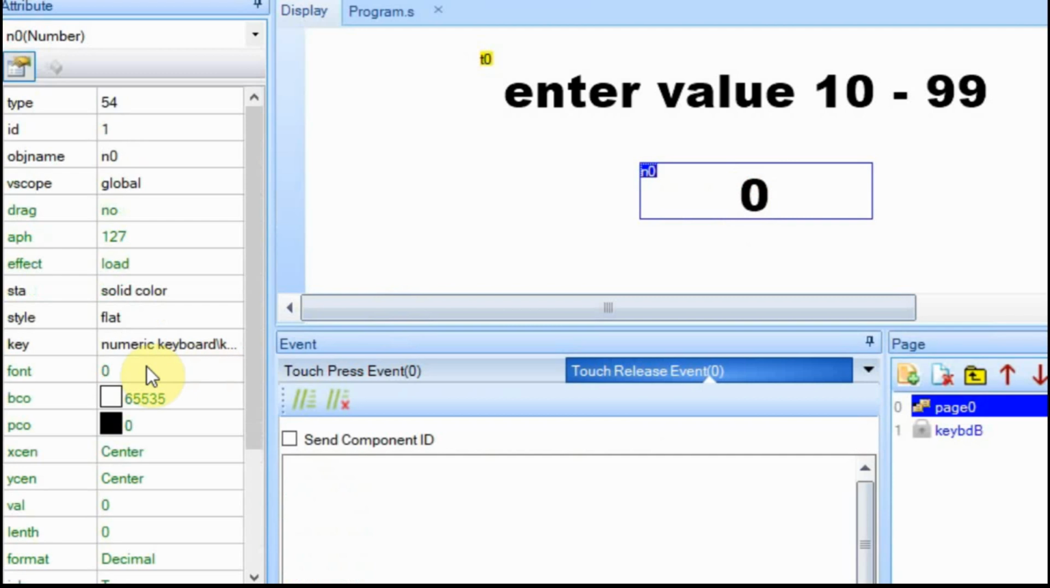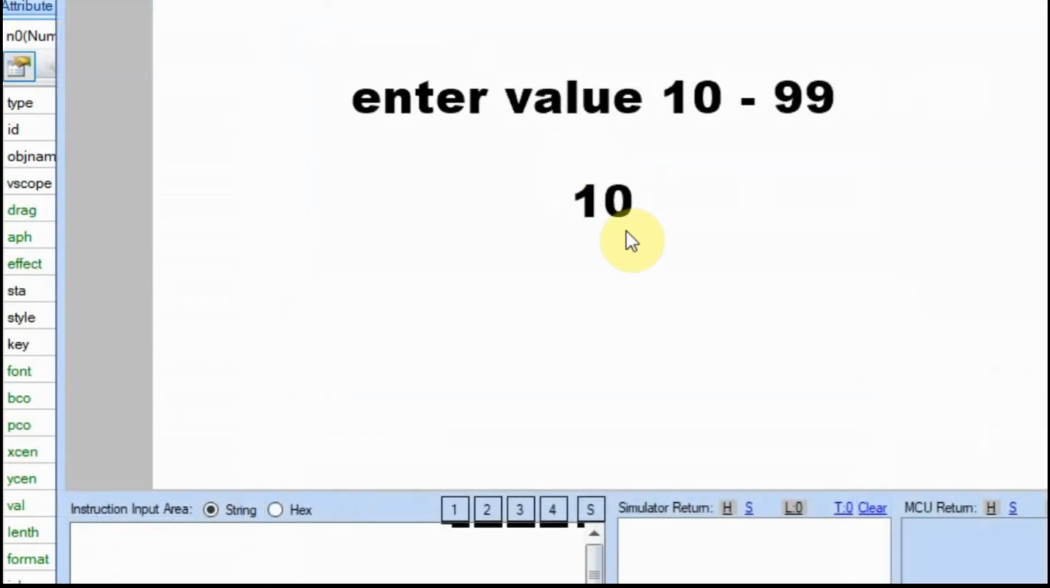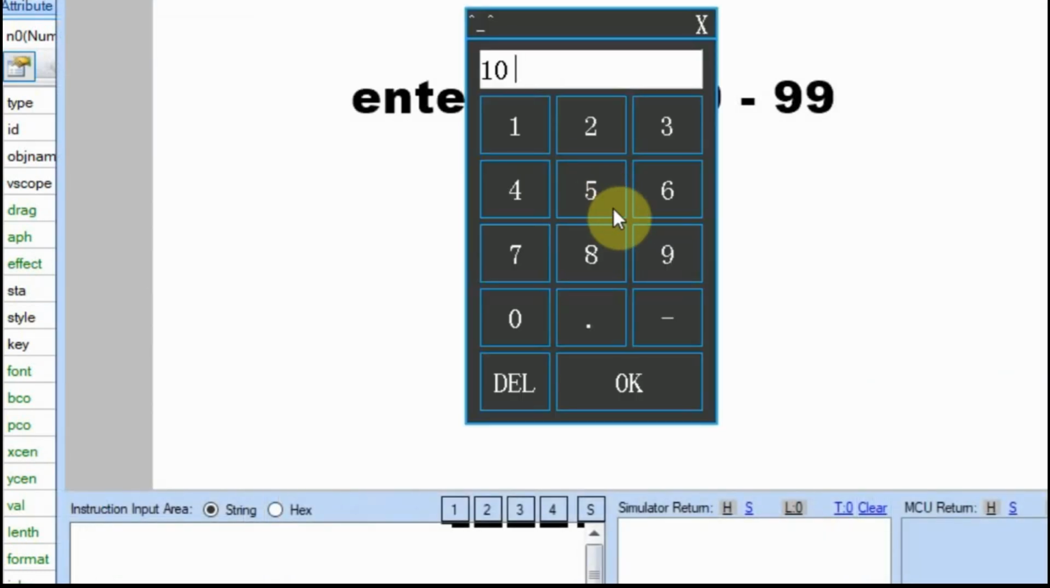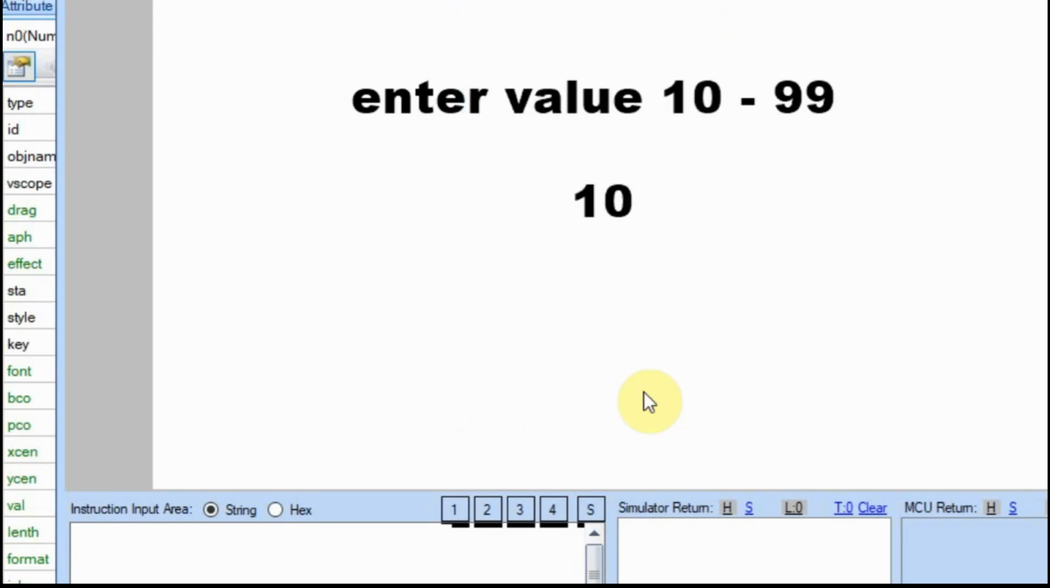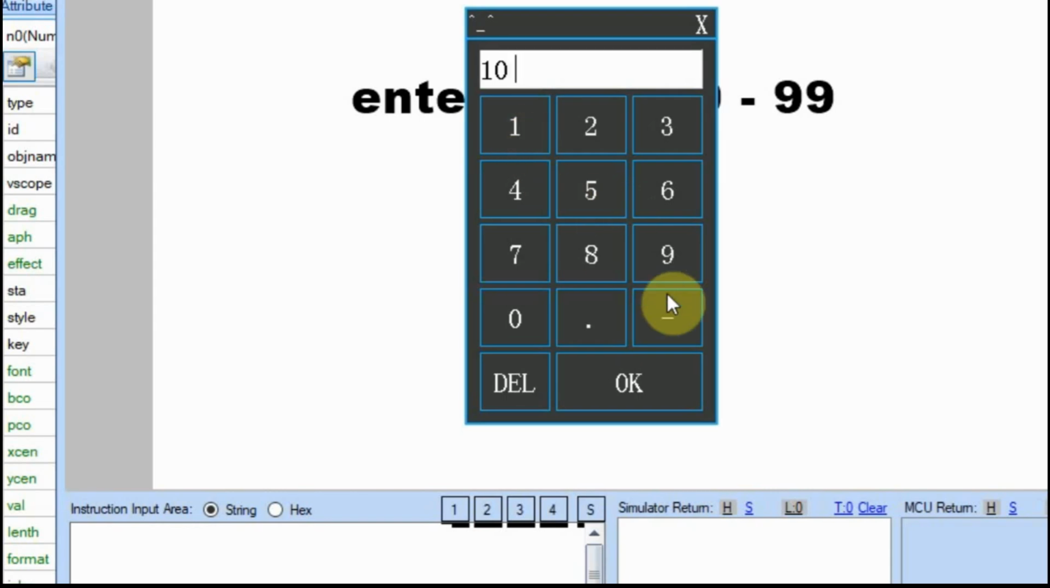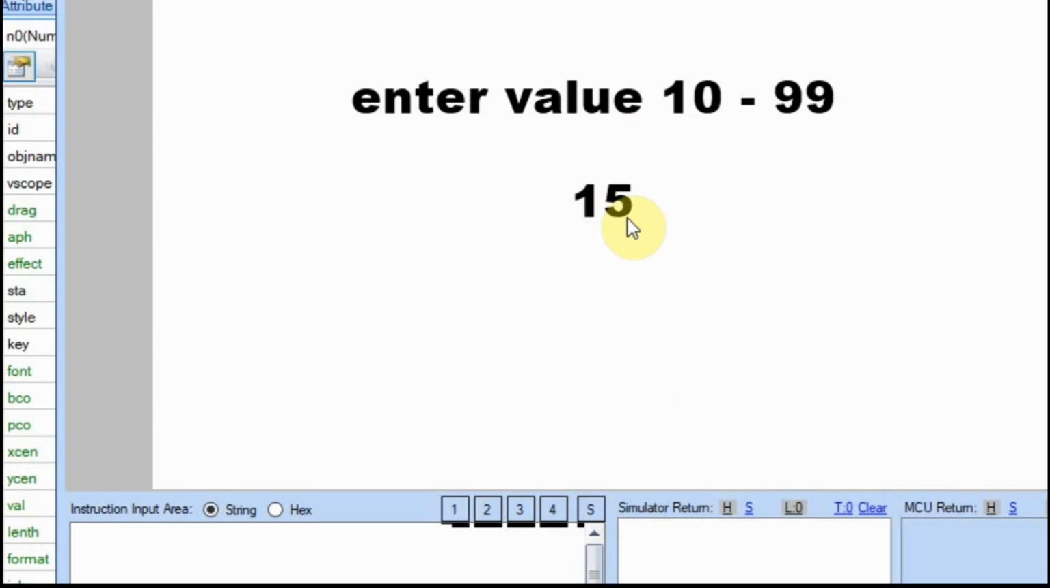Initially, I have the value set to 0. I did that on purpose, so when I first load the page and run this in debug mode, you'll see it instantly gets set to 10. We're going to load debug now. You can see that it's set to 10, and if I click on it, I open the keyboard and try to set it to 5. It stays at 10. But if I set it to 15, it changes to 15.